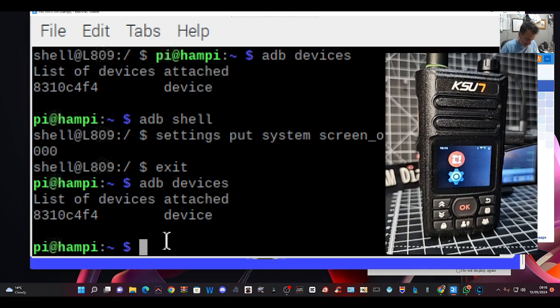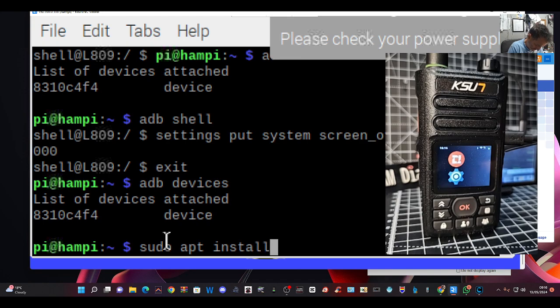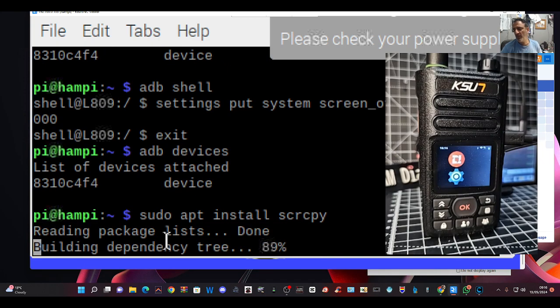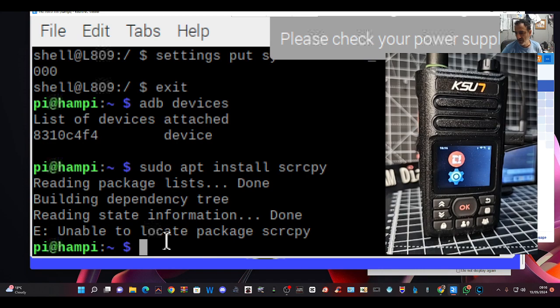So let's type that command to install. So we go sudo apt install, and notice the spaces do matter, and this time it's scrcpy, and then enter. I've never used this before, but it installs the ability. It says unable to locate. I wonder why, because reading package list done, building dependency tree, reading state information, unable. So let me just find out why it says that.